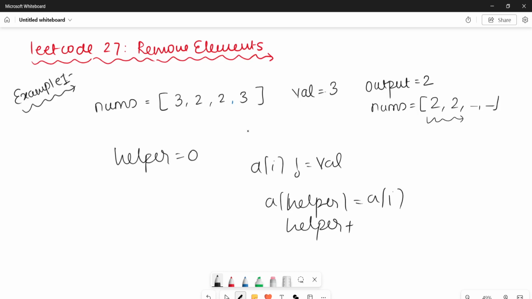And once this loop gets exhausted, we will have all the elements which are not equal to val at the beginning, and it doesn't matter what we left after those elements, right? And we will return the helper. So wherever this helper will end, that will be our answer, or that we can say is the length of the array. So let's see the code, right?